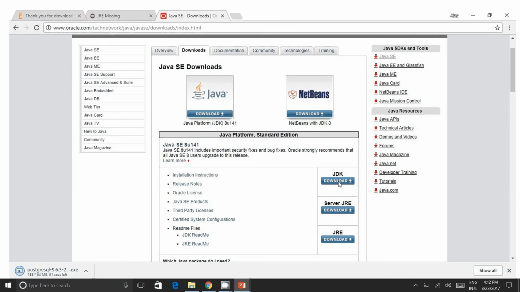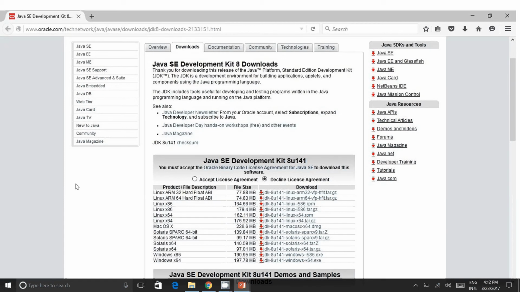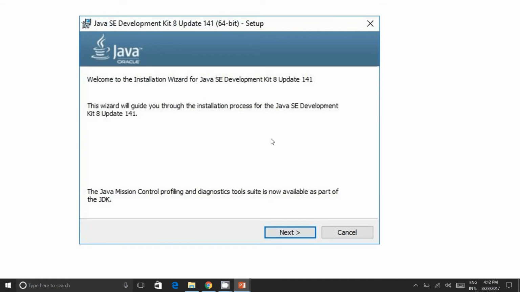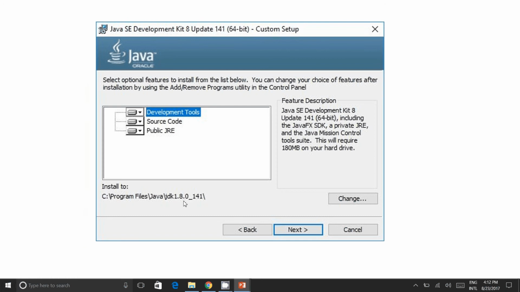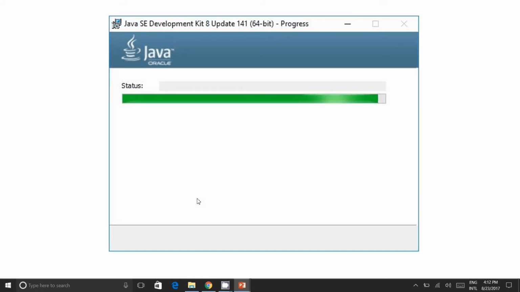It will redirect to this page. Here you have to select which version you are using and the corresponding exe, and download it and open it. Now the window will look like this. Here just click next, and in the next window they are asking which installation directory you want. Just leave it as default and click next, because we need this directory later to set environment variables. And just click next, and it will start the installation.